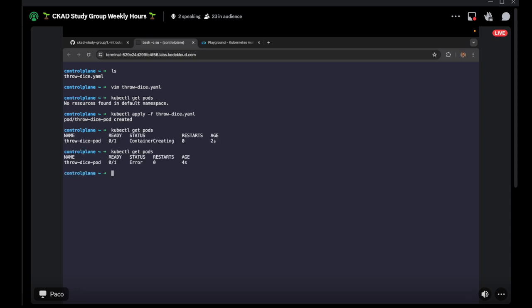It's creating. Let's wait. Error. And now we can look at the logs. Logs through dice. So you can see it's 5. And what we can do is delete and recreate the pod. But that's why you have jobs.